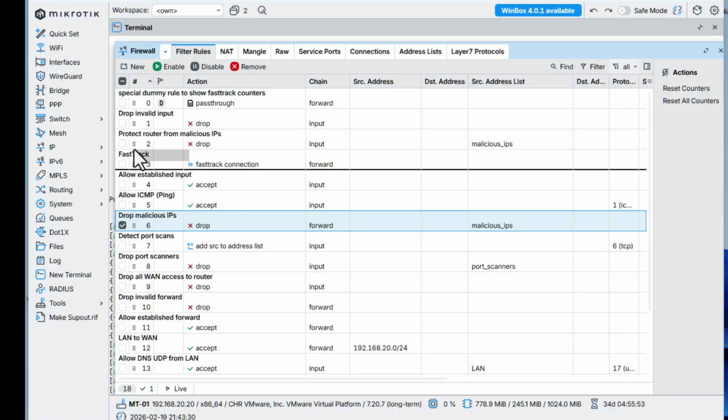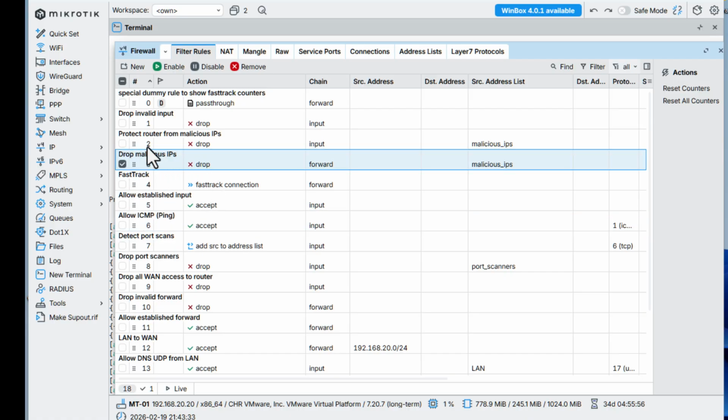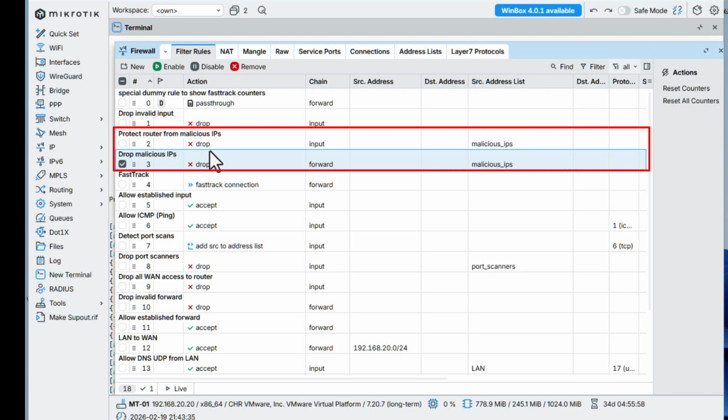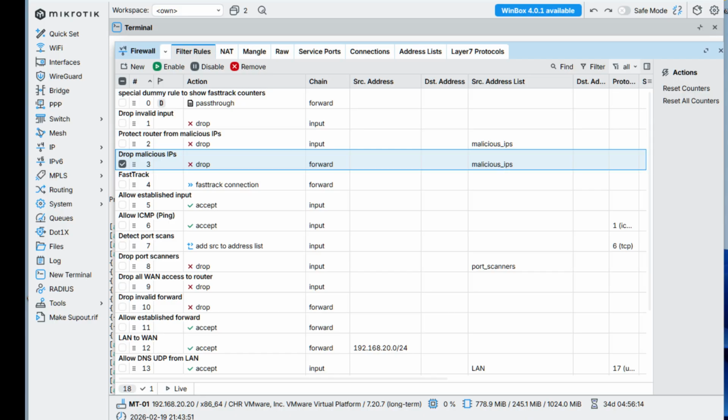Here we go, the next drop. So we have here our two rules at the top, or just after the drop invalid input actually, that we have set up during the previous videos. We added these two rules to drop malicious IPs. Now we have everything set up in order to protect our MikroTik router and at the same time to protect our internal network. So this is it. This is all that you can do in order to protect your network from these malicious IPs.